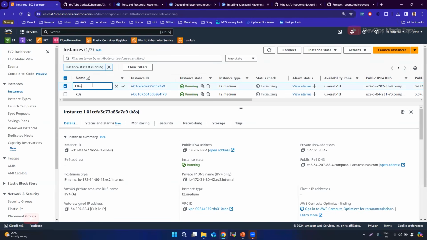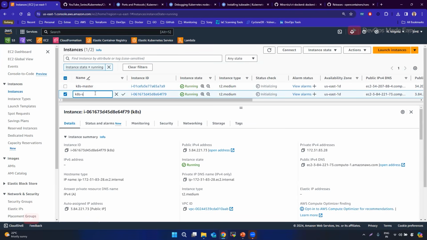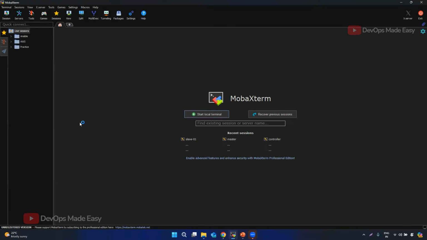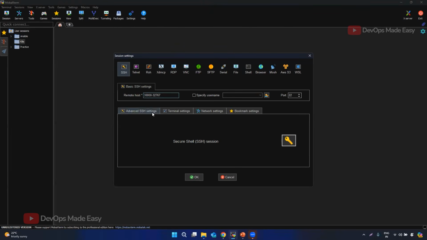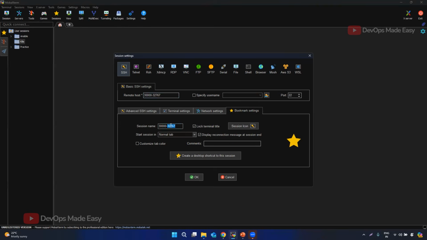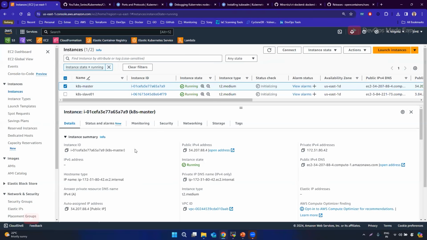Okay, I'm just naming this as master for my identification, and then I'll call the other one slave 01. Then I need to SSH into all of these. I'm using MobaXterm. Let me create a new folder. Right click, new session, SSH session. This is the IP address in the bookmark. Sorry, I took the wrong IP address. Just a second.